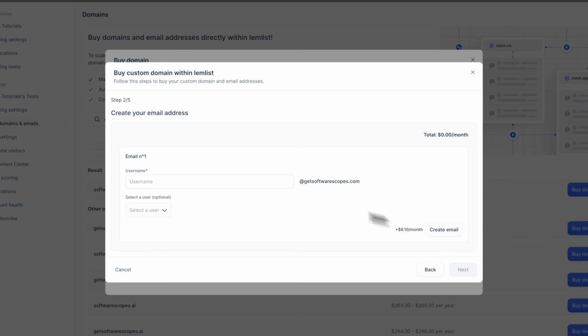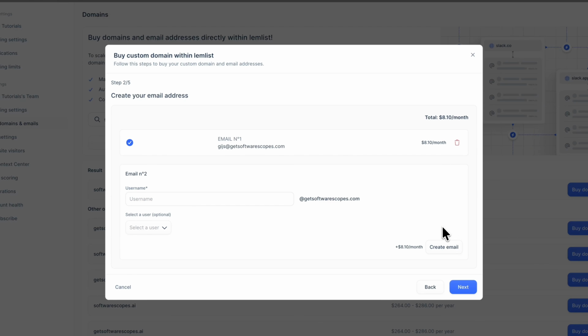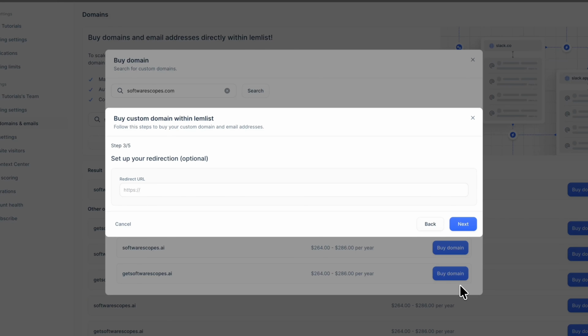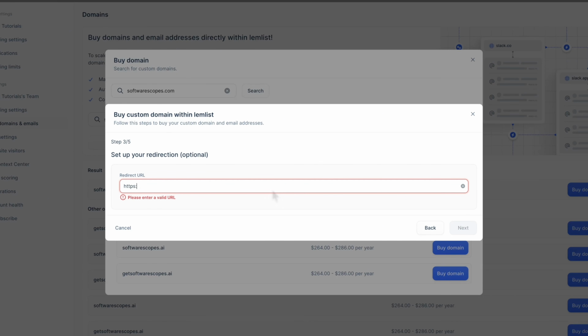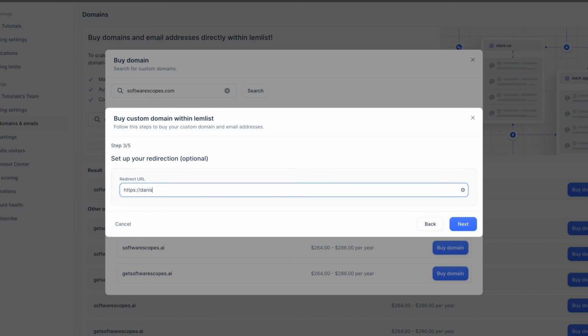So here I will enter my name and then click Create Email. Now if you need more than one mailbox, just add more usernames and create more emails right here. Then go and click on Next. And we can now set up our redirection URL. What I recommend doing here is just entering your real brand URL. The redirect URL ensures that if anyone visits your sending domain in a browser, they land on your actual website.